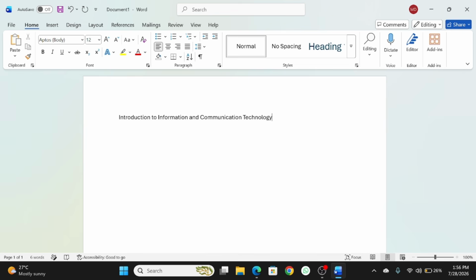We have numbers and letters. Those characters are the ones we press to be able to type. So I have typed this simple heading, Introduction to Information and Communication Technology. Then I'll press enter. That enter key is on the keyboard. After I have pressed enter, you have seen that it has now moved to the next line below this heading.